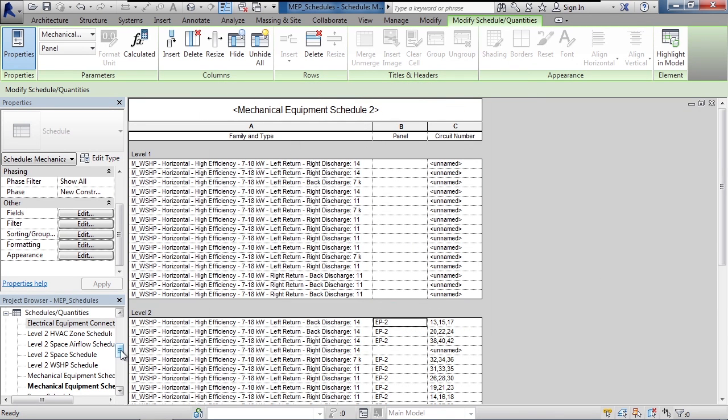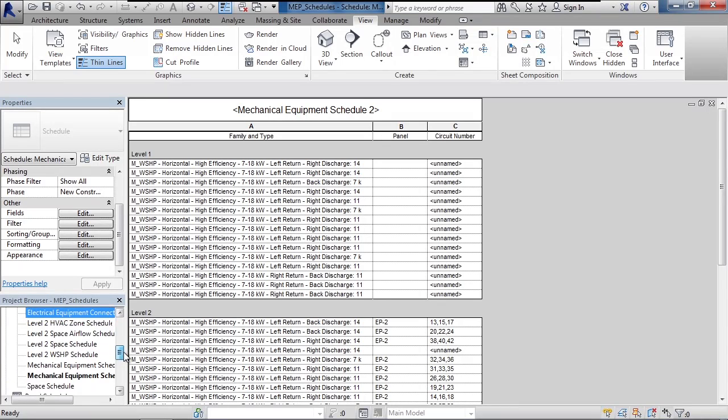Now, this schedule table that we just added is now listed in schedules and quantities in our project browser. I can see it's emphasized in a bold print.